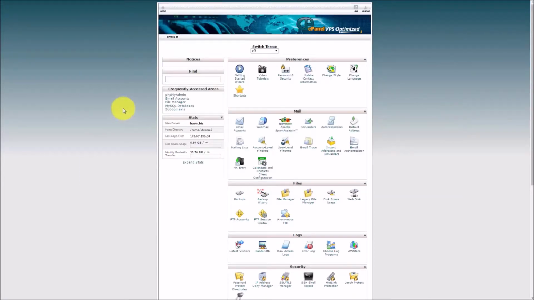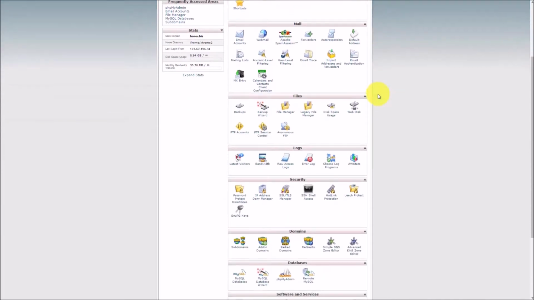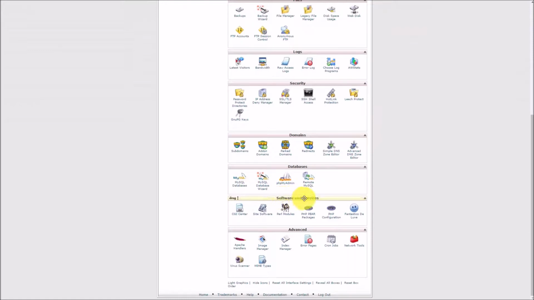You are now looking at cPanel, and typically what you'll want to do is scroll down through cPanel, and look in software and services for an icon that says Fantastico Deluxe. Now, you might see other icons. You may not see Fantastico. You may see something different. You'll want to make sure that when you click inside of Fantastico or whatever your software service is, that you're going to see WordPress. So we're going to go ahead and click Fantastico Deluxe now.